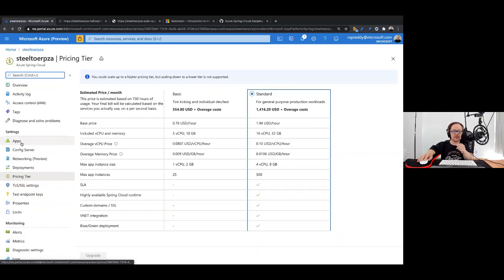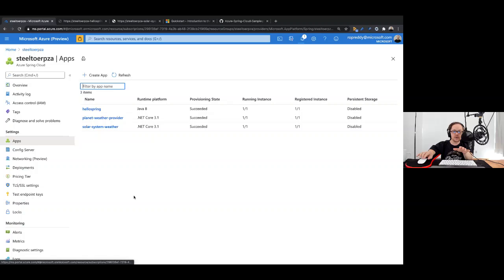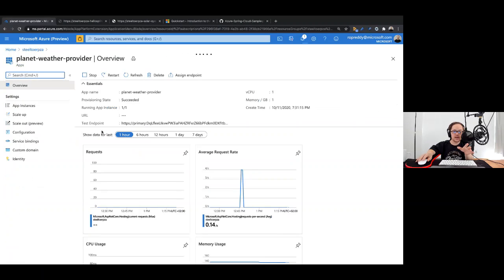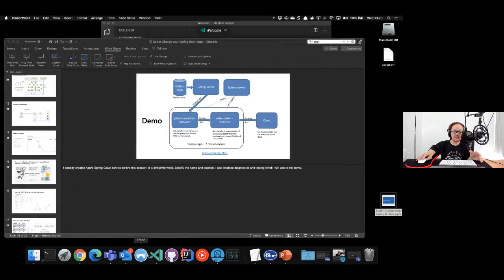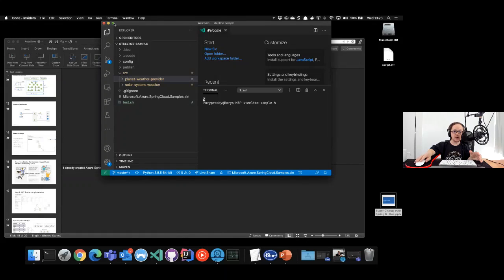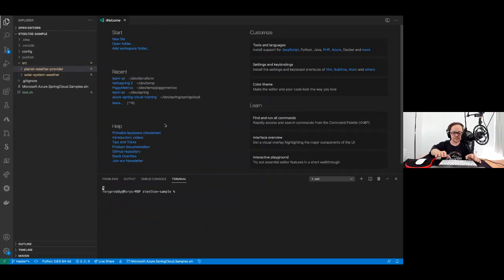So this is my system here. Let's go into the actual code and see what we're doing. The first thing that we're going to look at is the Planet Weather Provider in code. You can see that the Planet Weather Provider doesn't have a microservice endpoint because it's actually being called by our other microservice. So I've got my .NET Visual Studio Code Insiders Edition here.